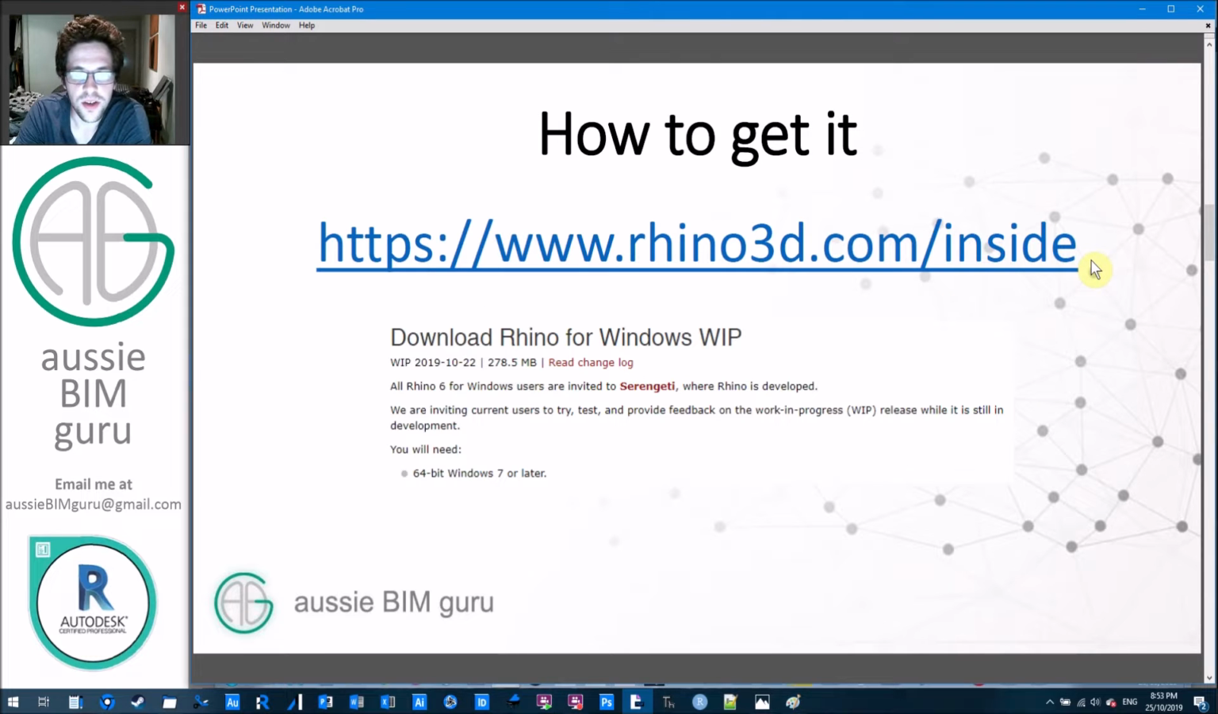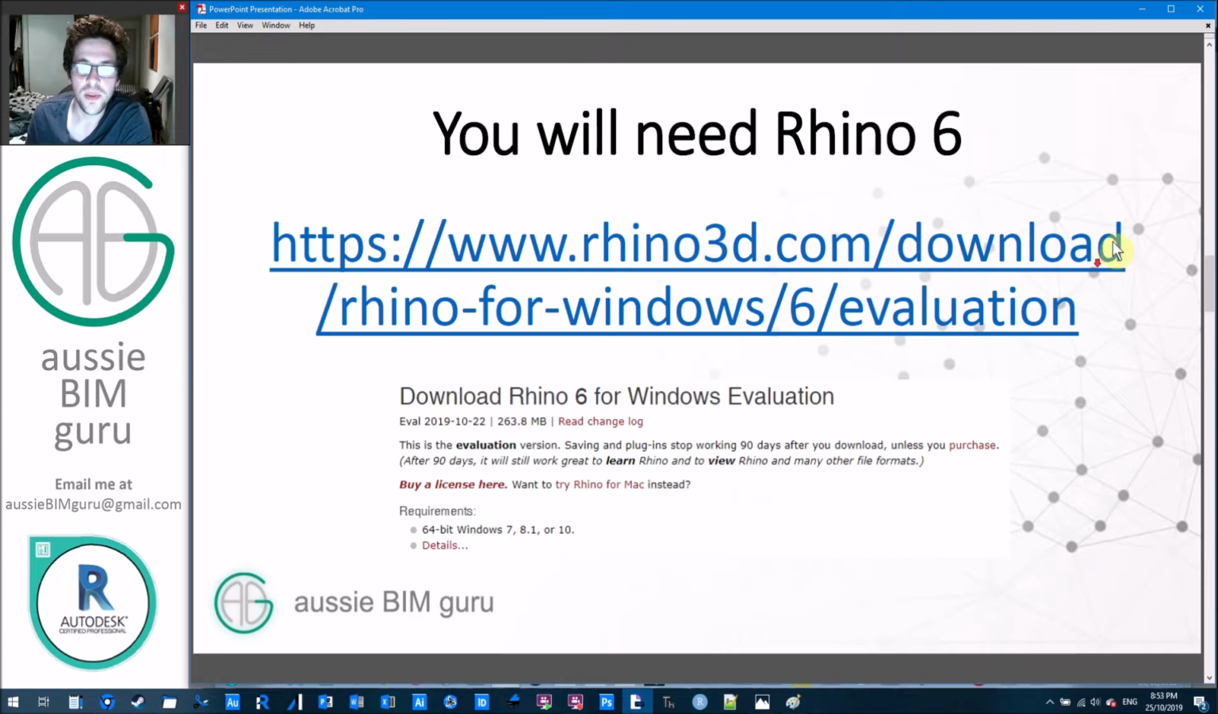So in order to get it, you need to visit this link to download Rhino Inside, but also to download Rhino Work in Progress, or essentially the beta for Rhino 7. And this is all publicly available as long as you give them your email, which is really generous of Rhino to set up. You also need Rhino 6, so you'll need a license. If you don't have this available, you'll need to get an evaluation copy of Rhino, which they offer a 90-day trial for, which again is very generous, so hats off to the team.